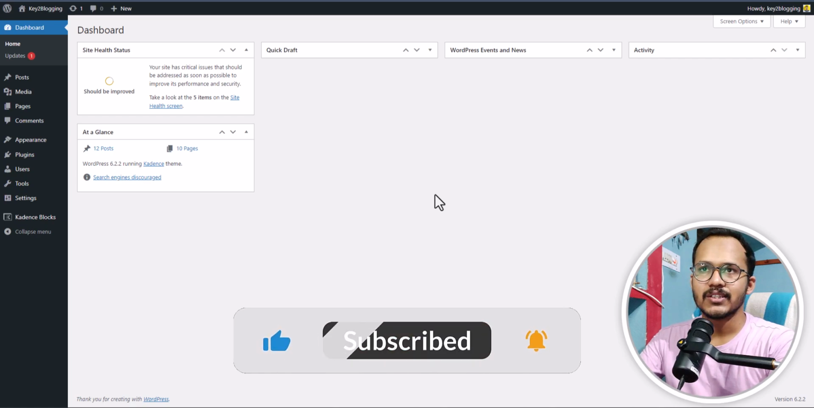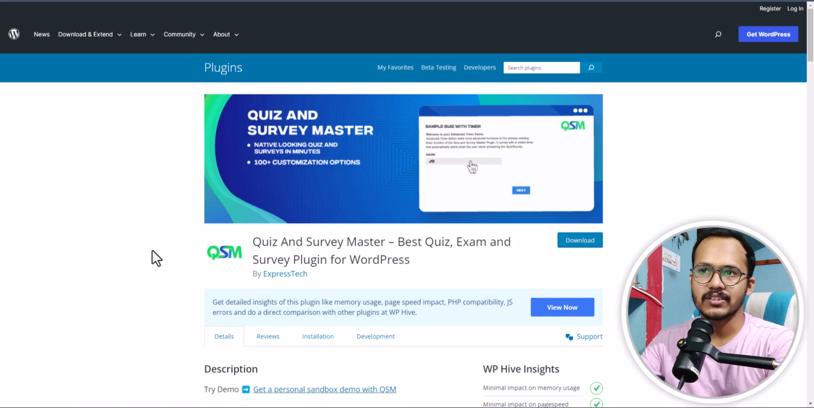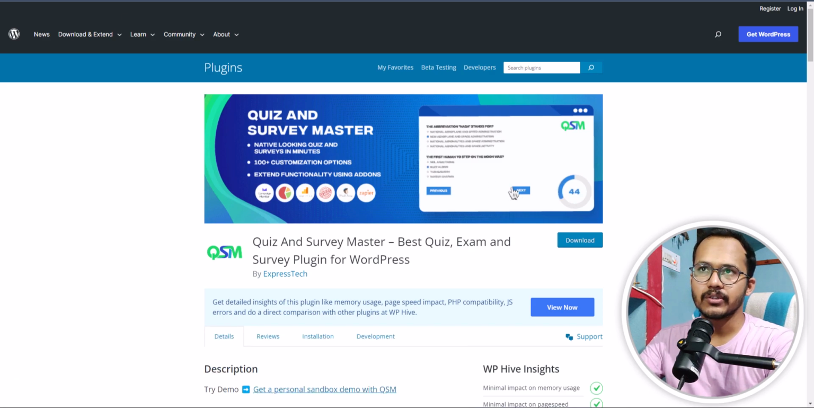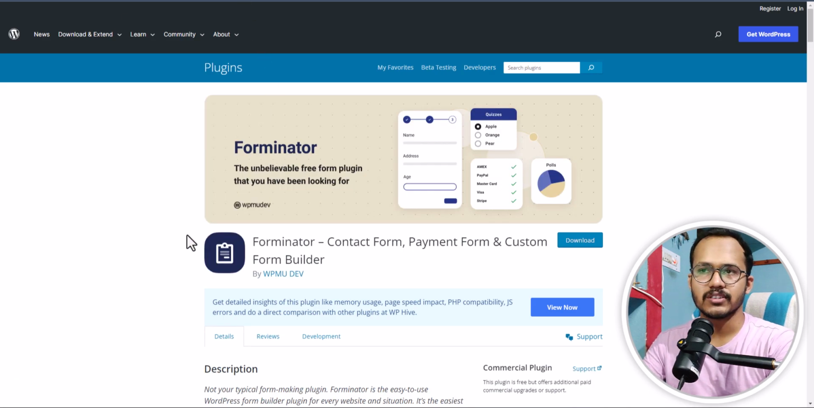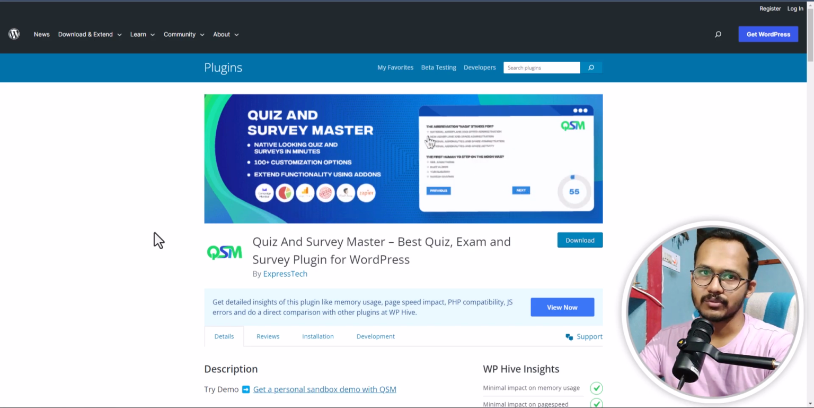So for this we can use a variety of plugins. First one is Quiz and Survey Master. So you can use this plugin to create a quiz section in WordPress, or you can use a plugin like Forminator. This is an all-in-one plugin, you can use it for contact forms and as a custom form builder. So you can also use this to create quizzes. For this video we are going to use the plugin Quiz and Survey Master, and let's check how you can set up this plugin in your WordPress website.